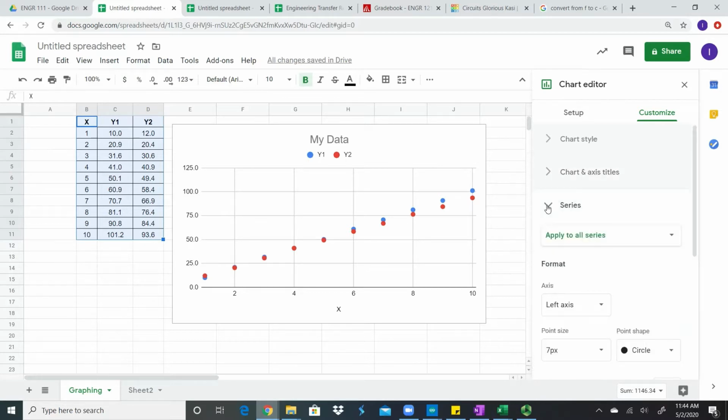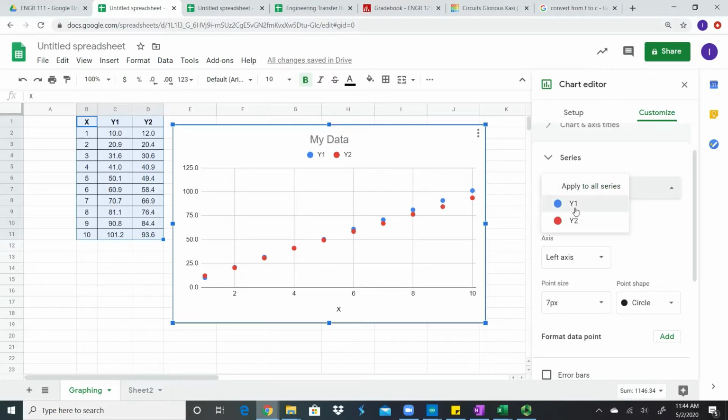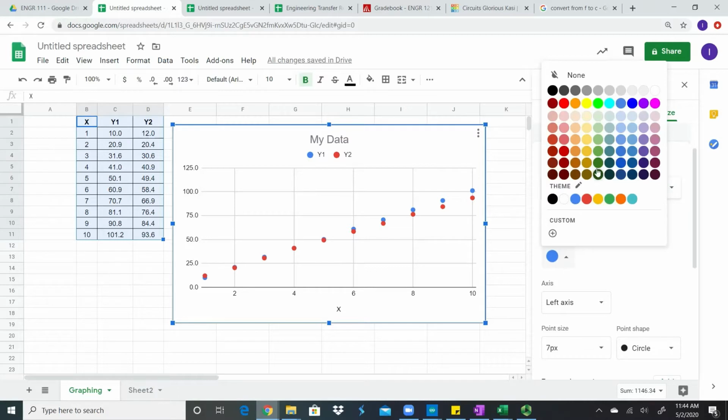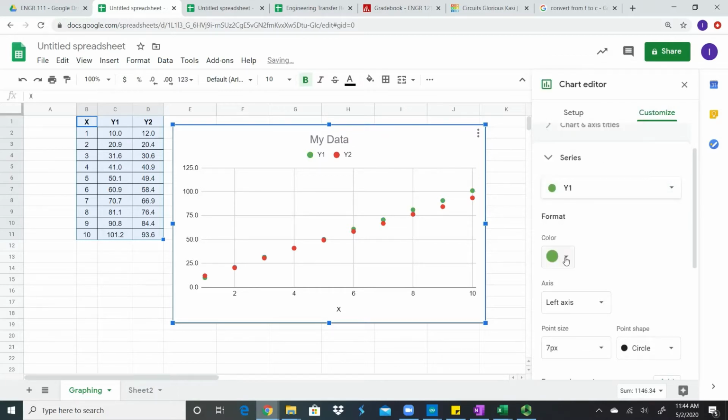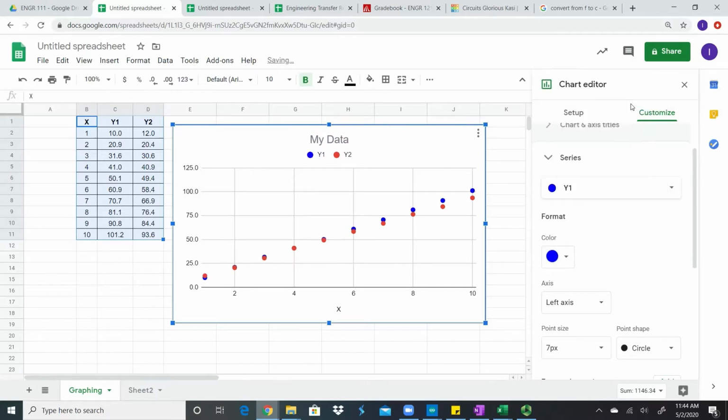We have our series information on here. We can format things. We can change the shape. And so I can say for my Y1, I can change the color. I can change it to green. I like to keep them dark colors. That way, if they're easy to see, I like a good contrast. I can make it smaller. I can make it bigger. I can also change the shape.